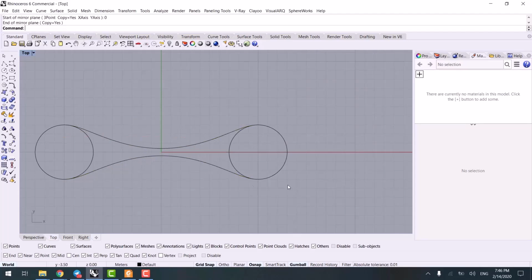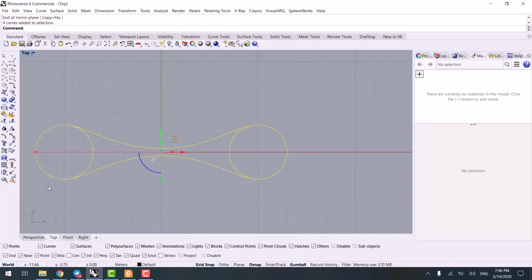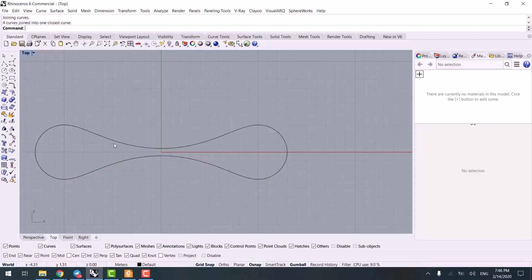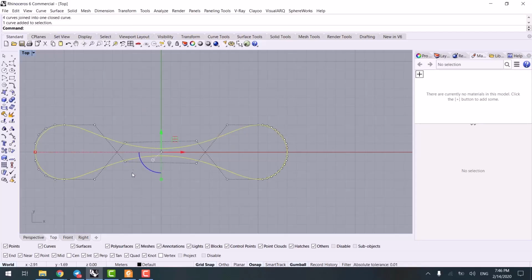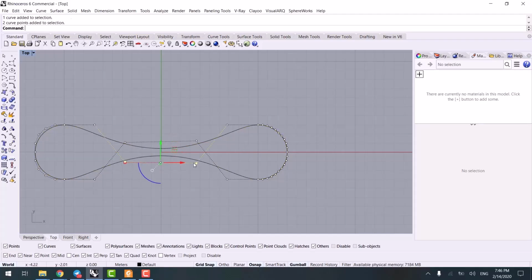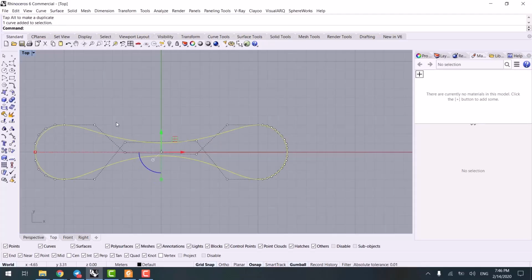Now I'm going to use mirror and symmetrize this line like this. Now these middle parts should be removed, so I'm going to use trim. Then after that, I'm going to use join to create a one component object. Now we just need to control the size here a little bit. To do this, I'm just going to use, for example, this control point and move it upwards by 1 unit. The same goes down here.